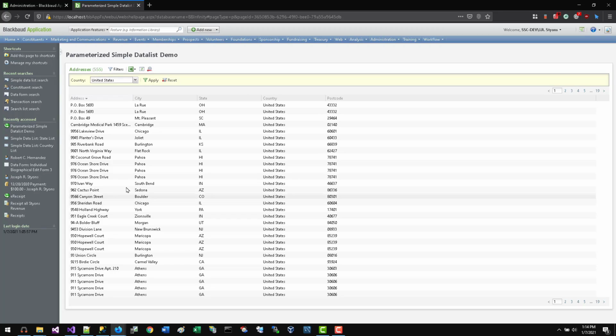What we're going to do in this demo, or training video, is add a state dropdown to the filters, and we're going to have the country drive the state. In other words, when I choose Canada, the state list is going to show a list of Canadian provinces, and when I choose the United States, it's going to show a list of American states, and so on. Let's look at the spec for this data list.